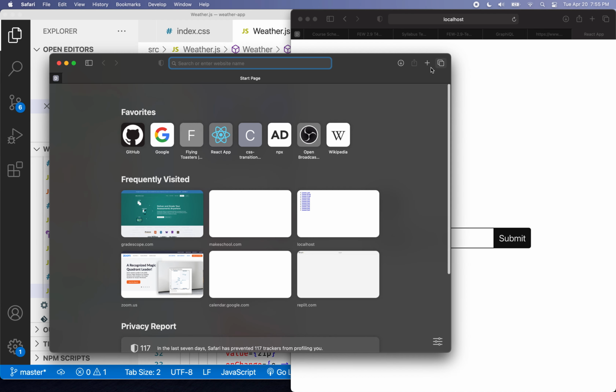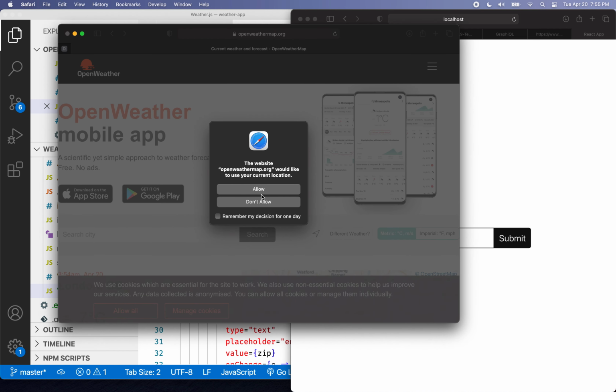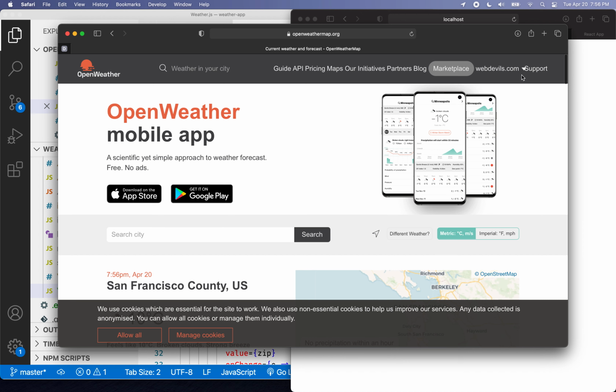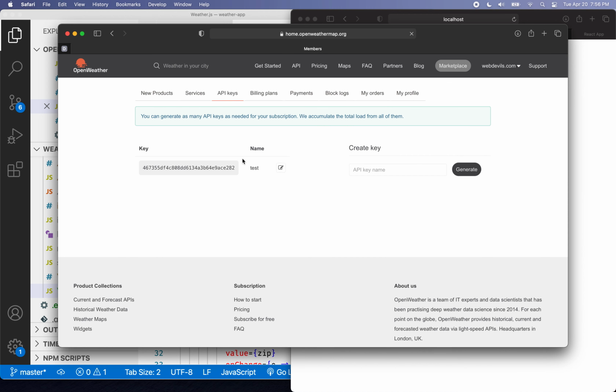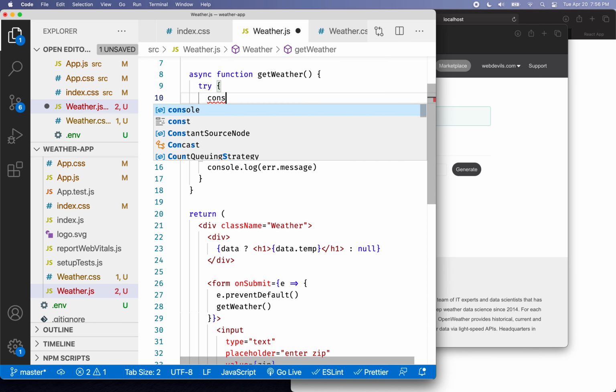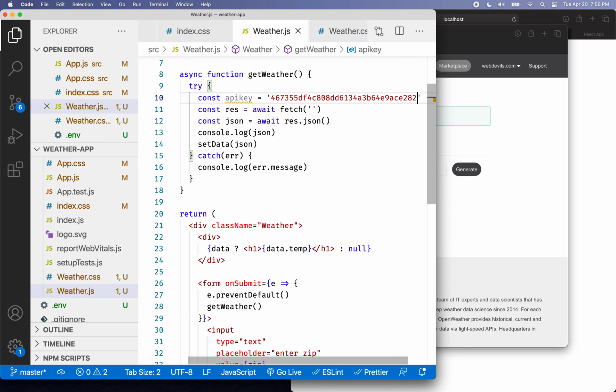So I'm going to go to the web here, and I'm going to go to openweathermap.org, right? What you want to do is go here and sign up. There'll be an option here to sign up. I'm already signed in, so you're going to want to sign in there. Once you've signed in, go to My API Keys, and you'll need to get an API key. So grab the API key here, copy it, and paste it into my code here. Let's do const API key equals, and put it inside the quotation marks.